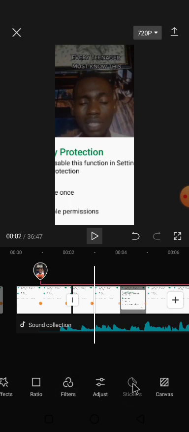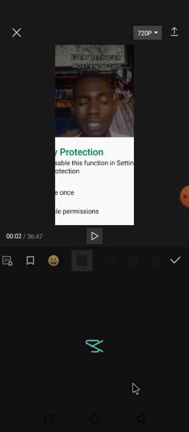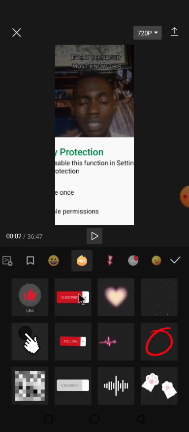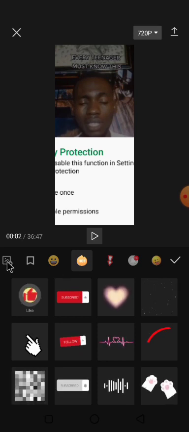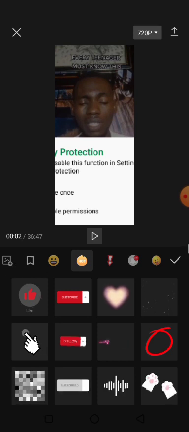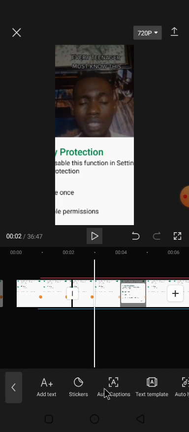Remember I told you sticker is to upload logo. So these are their own logo here. If you have your own logo, you can click on this picture part here, then you get your own logo from your phone. All right, we've talked about that.